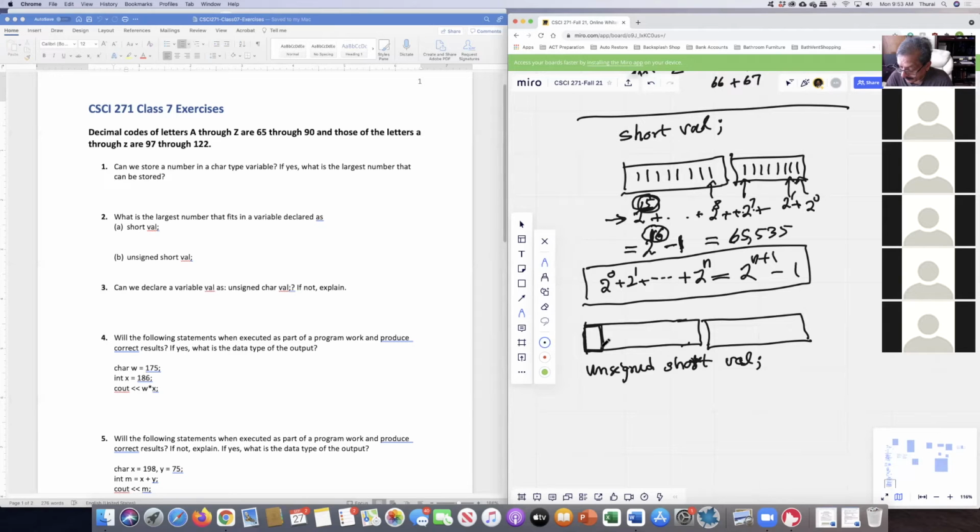Sorry about this mix-up here. I apologize. What I went through here is for unsigned short. Only when you declare the variable as unsigned short, you have all the 16 bits available for your number. That's when the largest number that fits is 65,535. Only if it is unsigned short val.